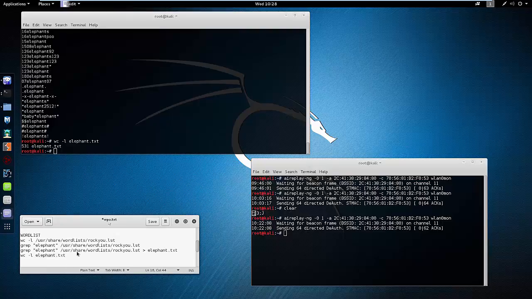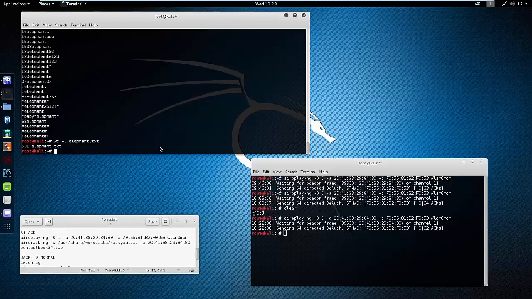All right, so that was just showing you some things about a word list. We will do a later demonstration on a couple of programs in Kali that create word lists, but we'll get to that at another time. All right, so now we're ready for our aircrack tools.